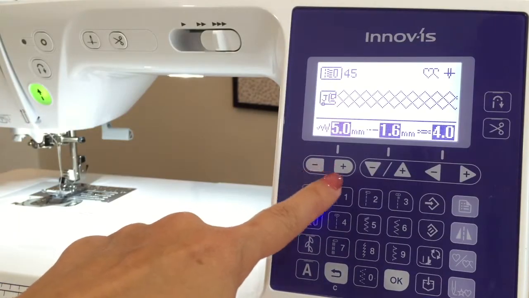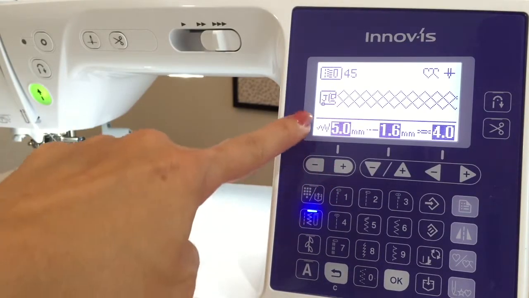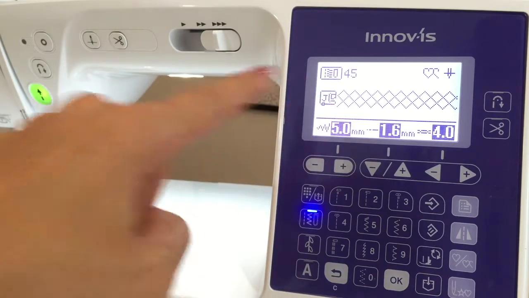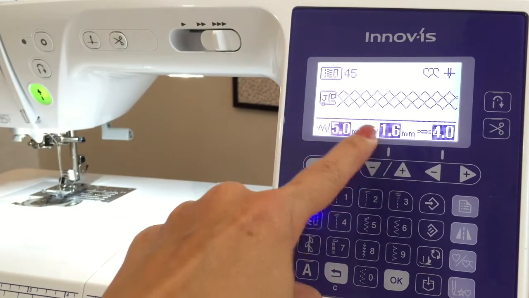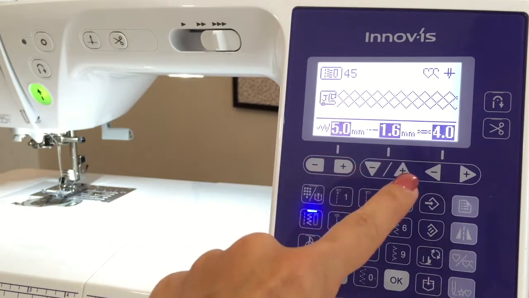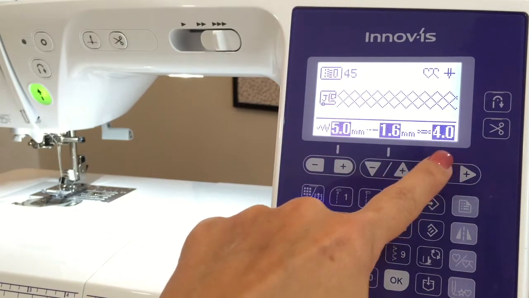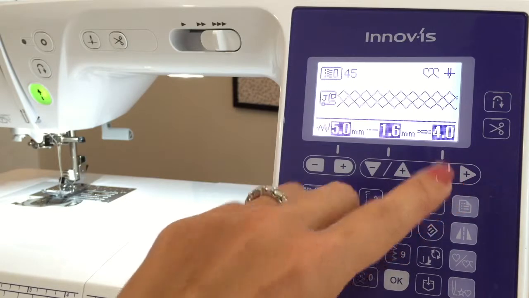This first set adjusts the stitch width, which is indicated by this zigzag diagram going from narrow to wide. And this second set adjusts the stitch length, which is shown by a small line getting longer. This last set of adjustments are for the upper thread tension, but don't touch that.